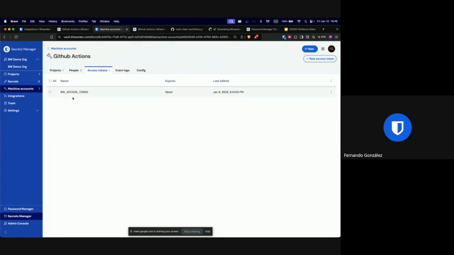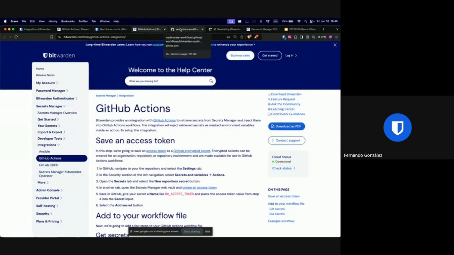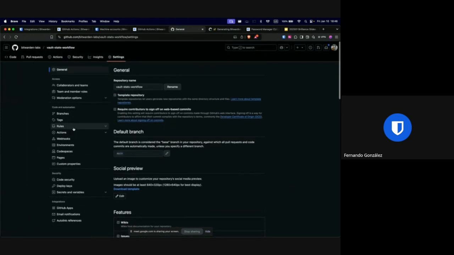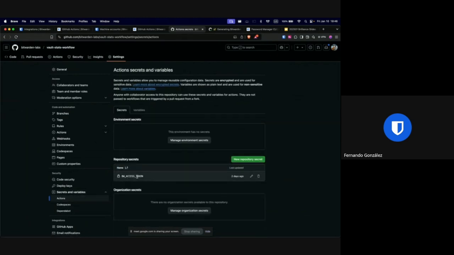And then in GitHub Actions, this access token, I can only revoke it. I can only generate it once, and you copy it once, and the idea is that it's not lying around. So in GitHub Actions, it will happen exactly the same. Here at the settings of this repo, which is already online, Bitwarden Labs, you will find publicly available this vault stat workflow. If you go to secrets and variables, you go to actions, this is where we place our access token. So we have that linkage in there.